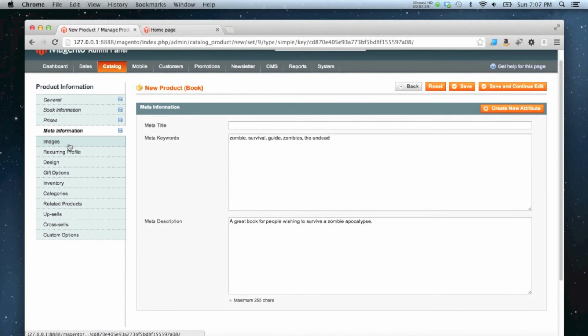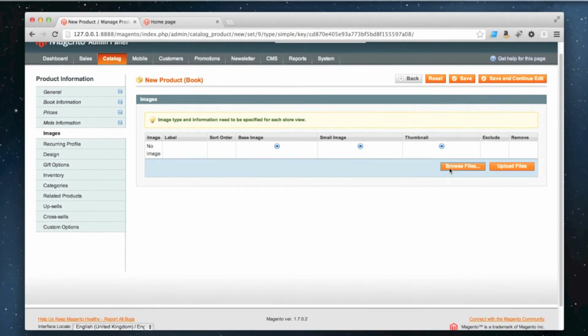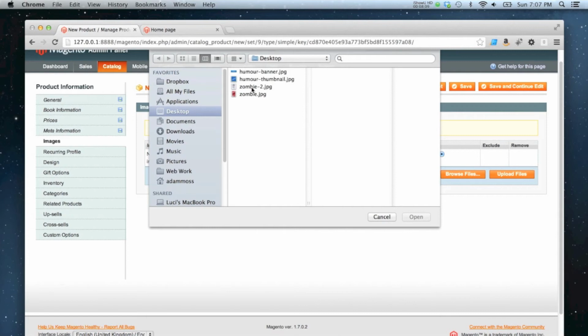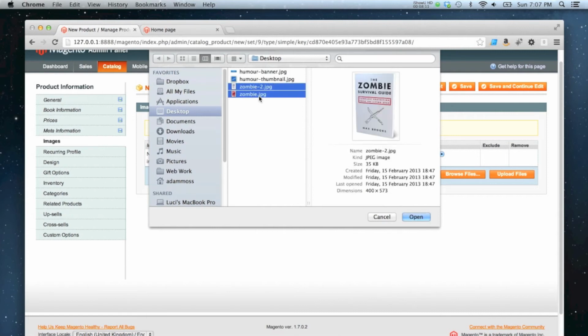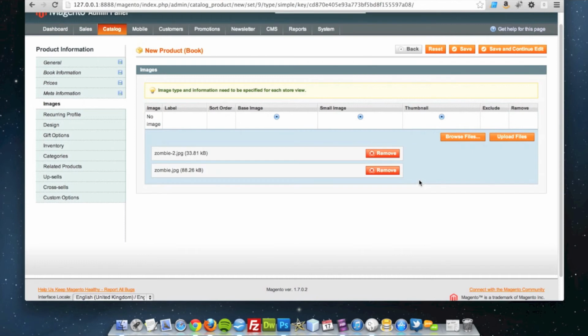So the next tab is images. All I need to do is upload images that I've got on my computer. So you click browse files, and then I've got two images which I want to add. So click both of those, and then click upload.